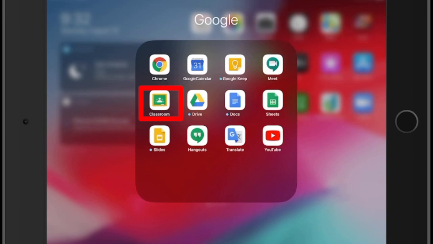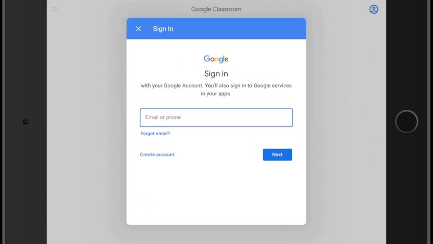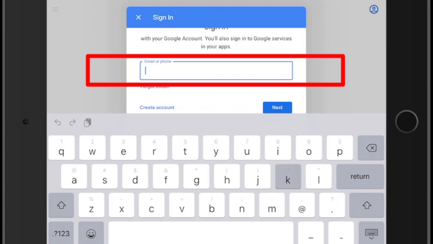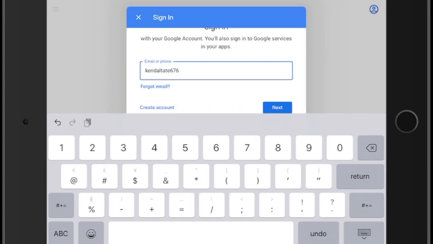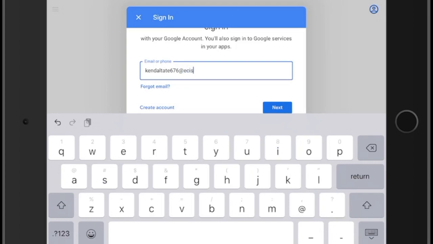Now let's log into Google Classroom. Click the app to open it, and you'll be prompted to log in with the student email address. The student's teacher should have provided this information. As you're typing the email address, you're going to notice that the end of the email address is a little different than teacher emails. Student emails end with ecisdst.net. That's because they are part of the district student domain.